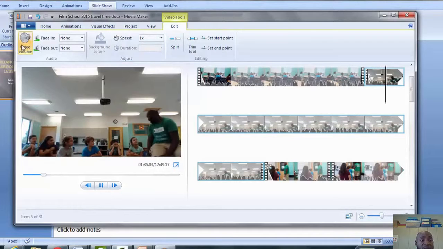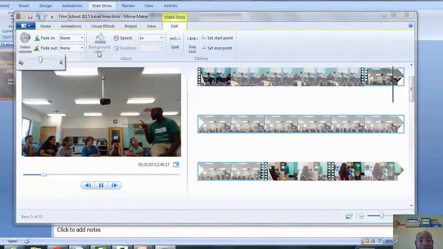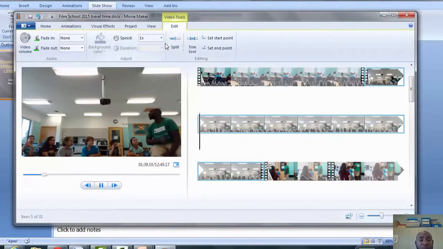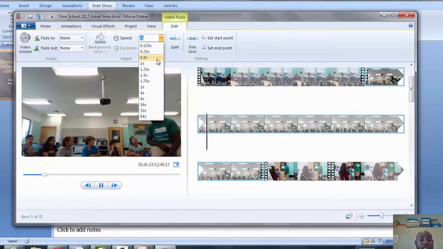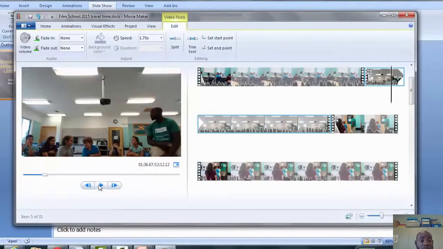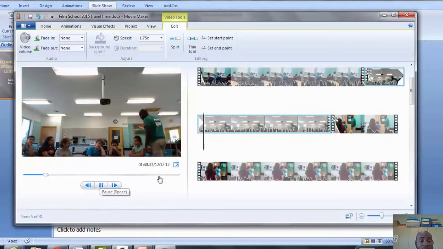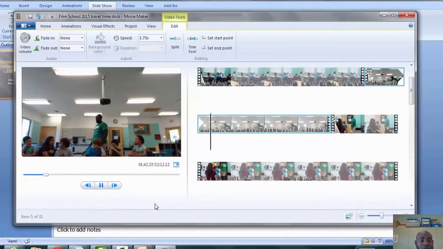You can adjust the volume if you want to fade it in, fade it out. You can also add different things. You can speed it up as well. And so as you can see, I had some students that wanted to sound like the chipmunk. And so we sped it up to sound like chipmunks.